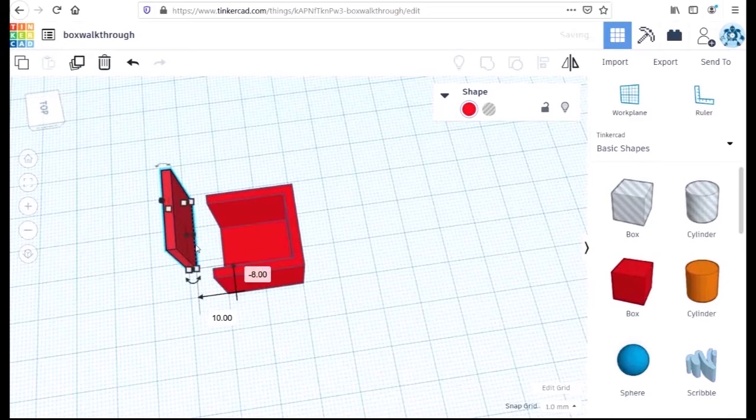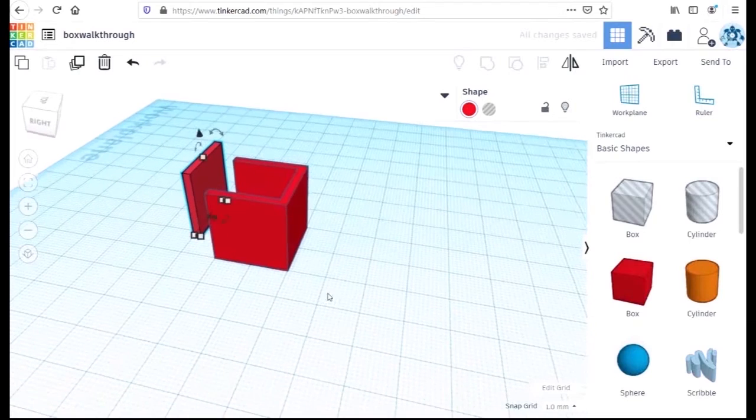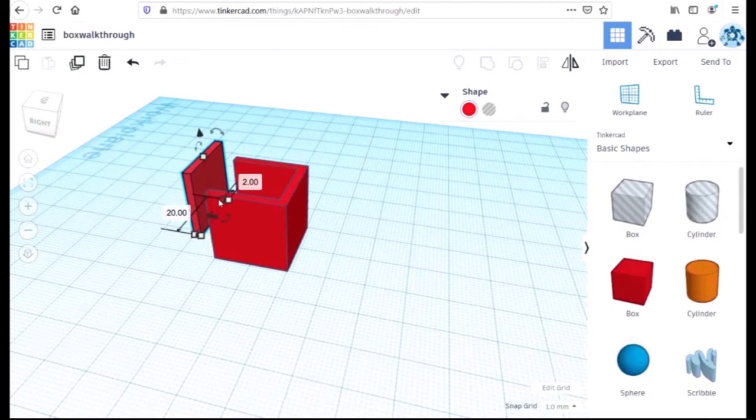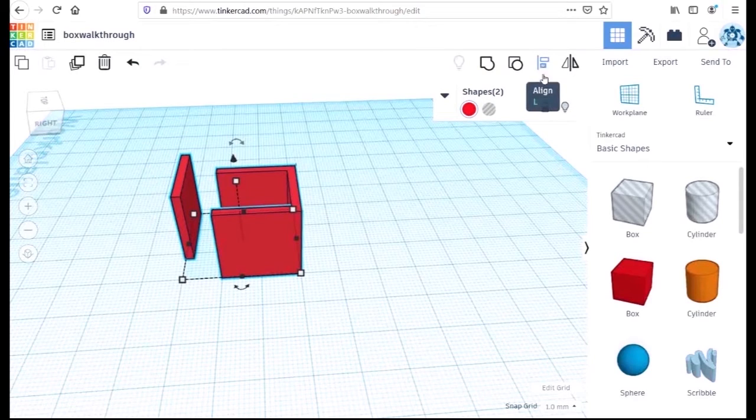There is, however, a much quicker and simpler way of getting our desired result. It's called the Align tool. If we make a multiple selection by using the left-hand mouse button and dragging a marquee across both the objects, like so, the Align tool button is now active and we can select it.